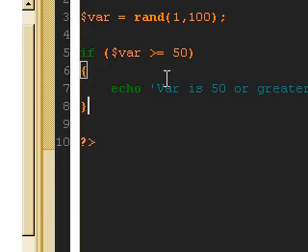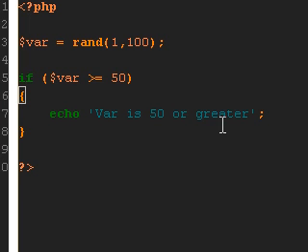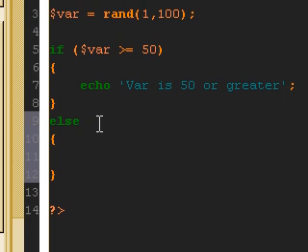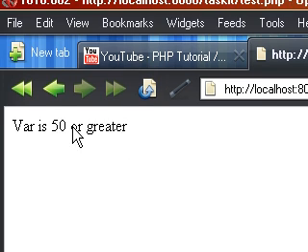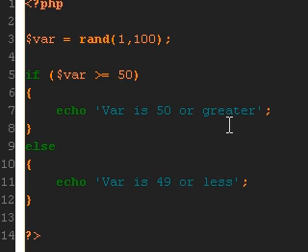Now what if it's lesser than? We throw another if statement, or we can use else. So we can do else. And again, you don't need to add an expression here. That's for something else. So then we can do echo var is 49 or less. And if we go ahead and refresh this, now we got this 49 or less, this is 50 or greater. So now we have a basic if and else statement.